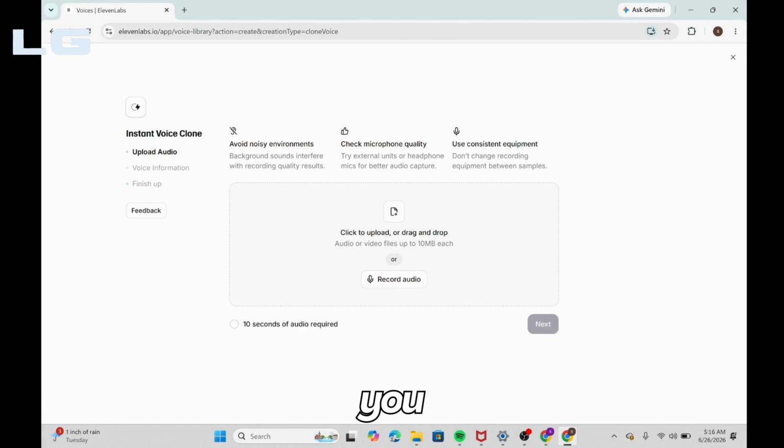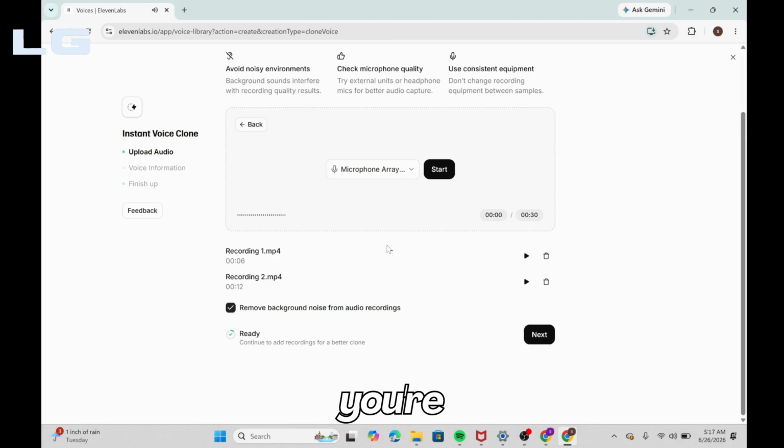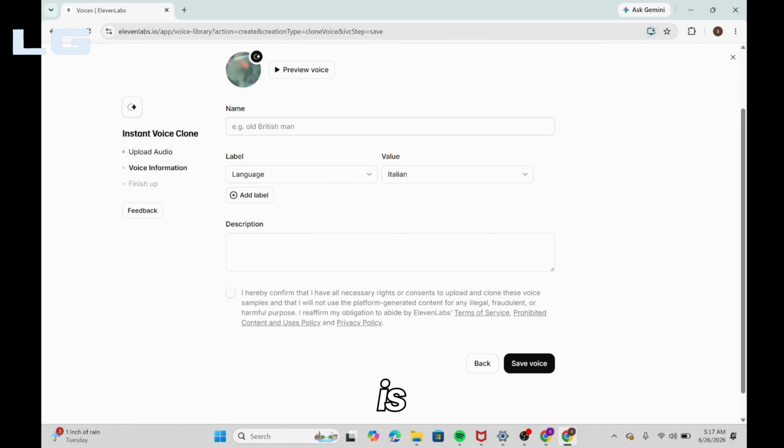What you need to do is you can simply upload a file or you can also record an audio right away. As I'm going to select this record audio. After you're done, you need to select this next at the bottom right. And this is it. This is how you can clone the voice in 11 Labs.